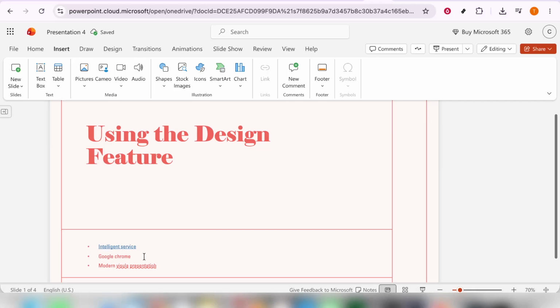A small window will open where you can enter the web address or destination for your link. In that field, paste the link you want to use. Before you confirm, take a quick moment to check that the link is complete and accurate. This helps avoid broken links during your presentation. After pasting the link, confirm the action to apply it to the selected text.